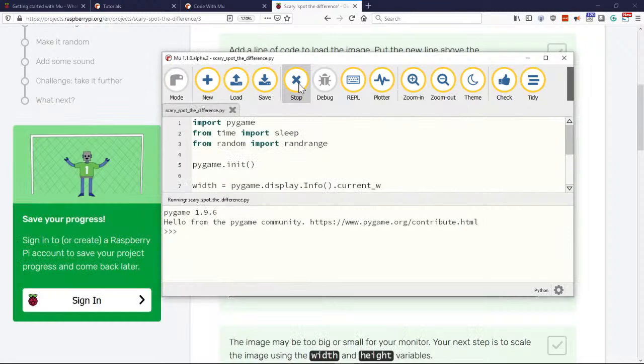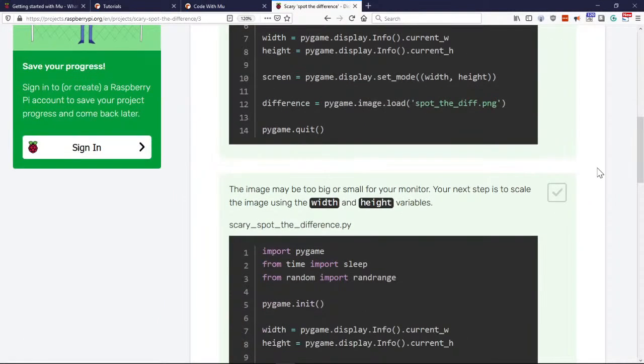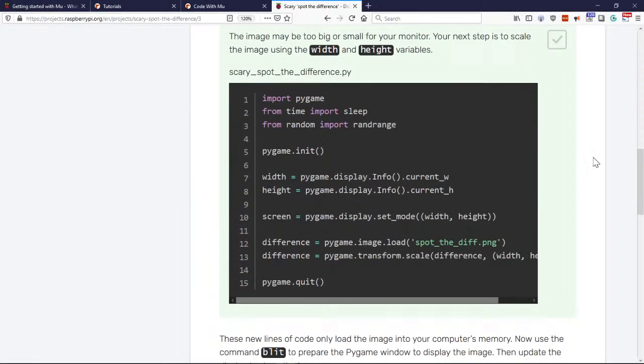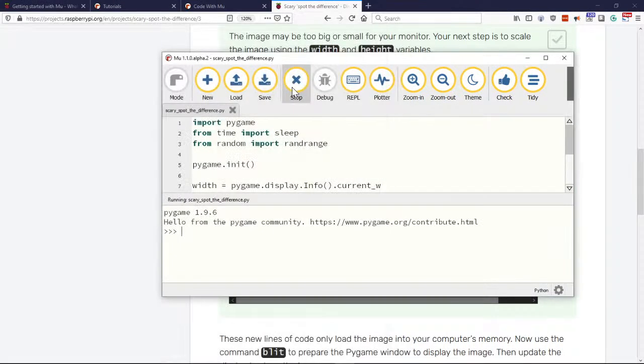And that's all I would get. And then it disappears, as you see. Now, when we come down, it'll say the image may be too big for your monitor. Your next step is to scale the image using the width and height variables. Now, I actually did not have that problem. So when I hit run, it's just a black screen that actually happens.